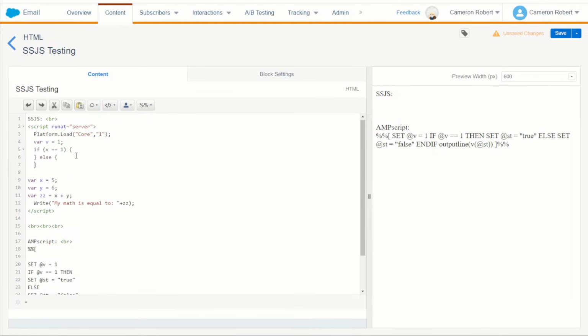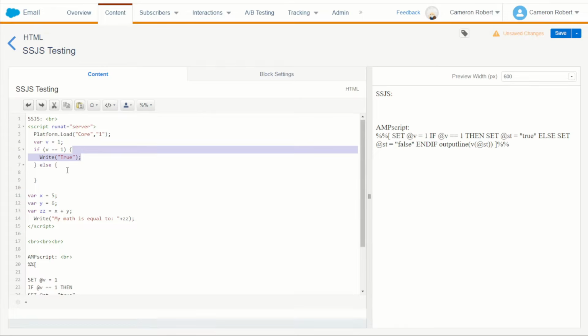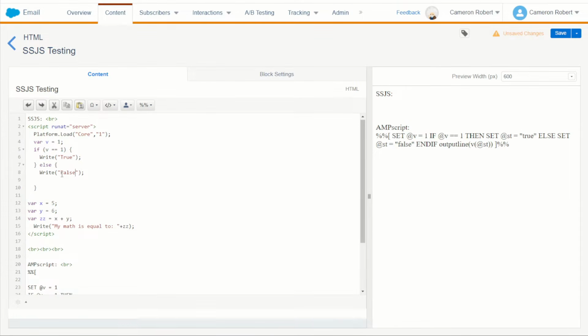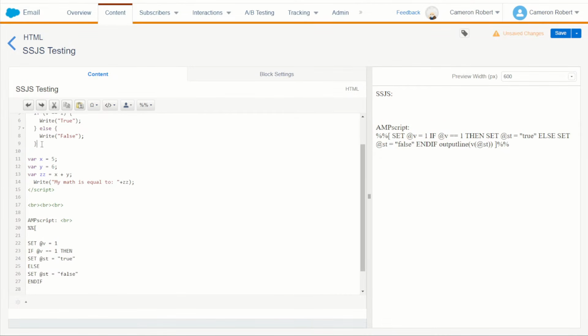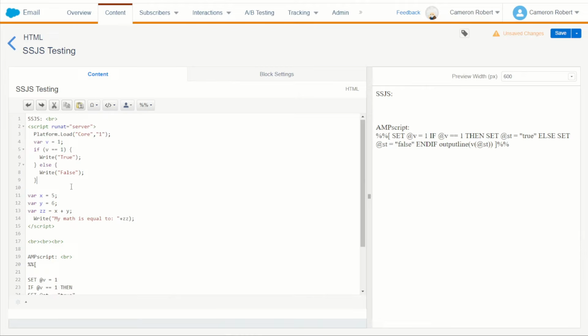If v is equal to 1, then what? Now we can break this up and make it a bit cleaner. There we go. So if v is equal to 1, then we can write true. And if it's not equal to 1, else false. There we are. And of course, there's no need to say if end or end if. We just close off those brackets, and that's it, all done. I can then drop out that information, and there is our script. So, just that piece there.